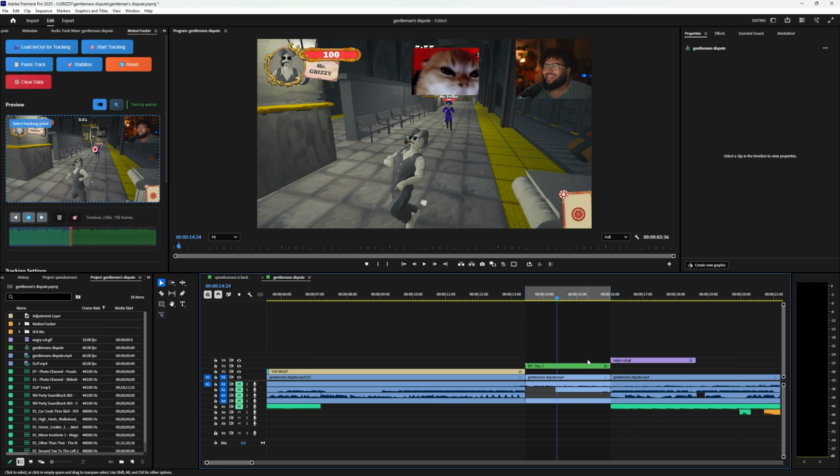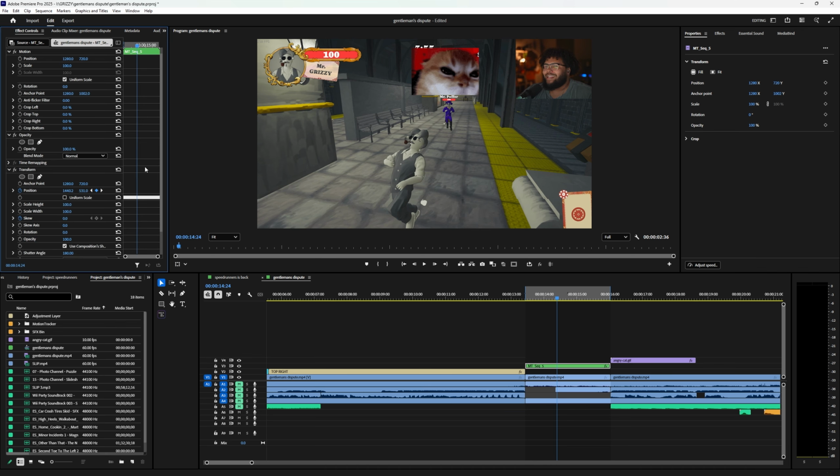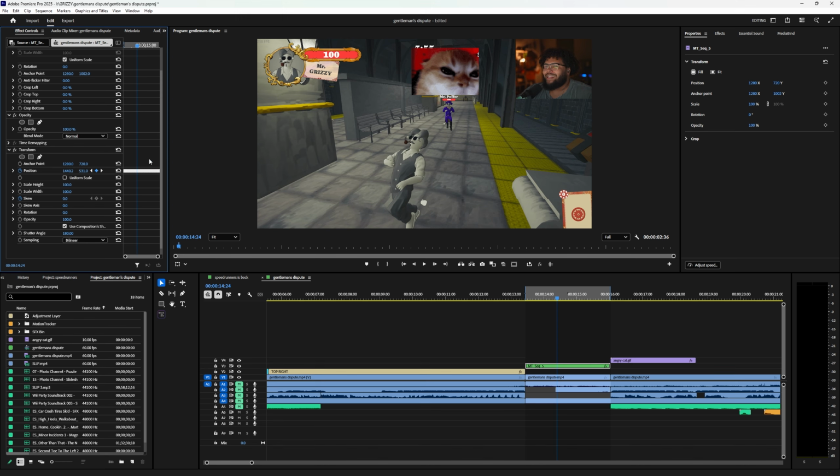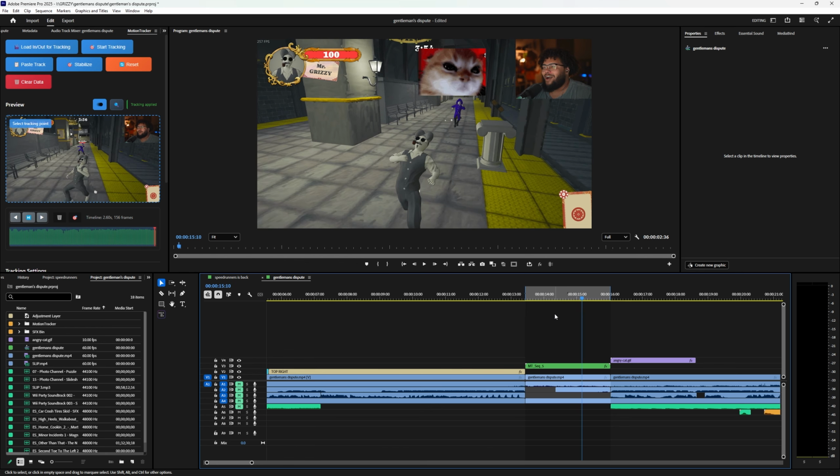Very importantly, you can see that it will nest whatever you have selected first, and it will apply tracking data to that nest. So if we go to the effect controls, you can see it applied a transform effect, and that's where all the tracking data goes. And because I had motion blur selected, it changed the shutter angle to 180. If you don't have motion blur enabled, it'll basically do the exact same thing. It'll put a transform effect on it, put all the tracking data on there, but the shutter angle will be 0.